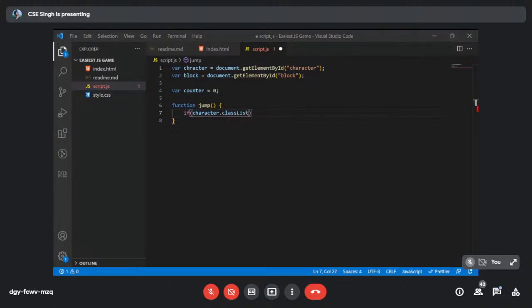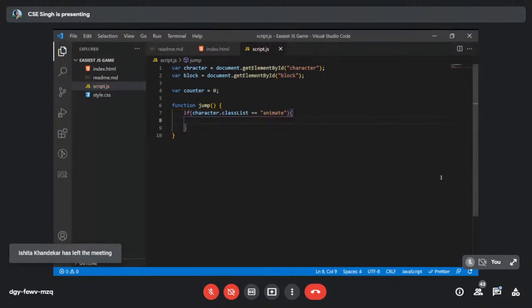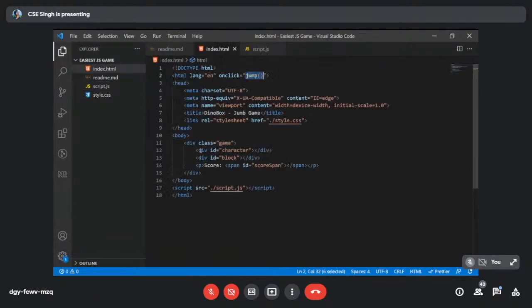But classList equals element. Now what is happening here? Can anyone tell me? What is the classList in reference to this character div? Ved, Sushanto, Parikshit, anyone? Any guesses? It will add the new class name to the existing one. No, that's add, no? Yes, Sushanto? No. But here?